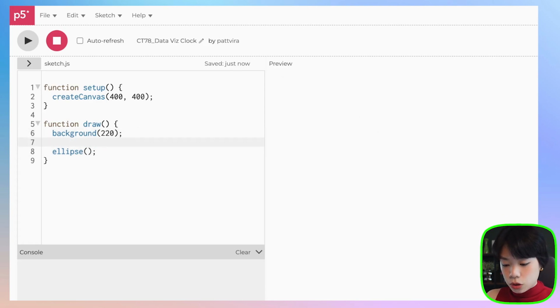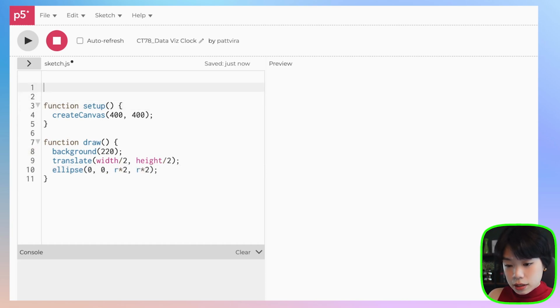So first, I'm going to use the translate function to move the origin point from this point here to the middle of the canvas. So width divided by 2 and height divided by 2. And with that, I can put in 0, 0 as the x and y coordinates of the center of the circle. And then for the third and the fourth, I'm going to put r times 2 and r times 2, where r is the radius, which I'm going to set at 200. I'm also going to increase my canvas size to 500 by 500, and let's try that.